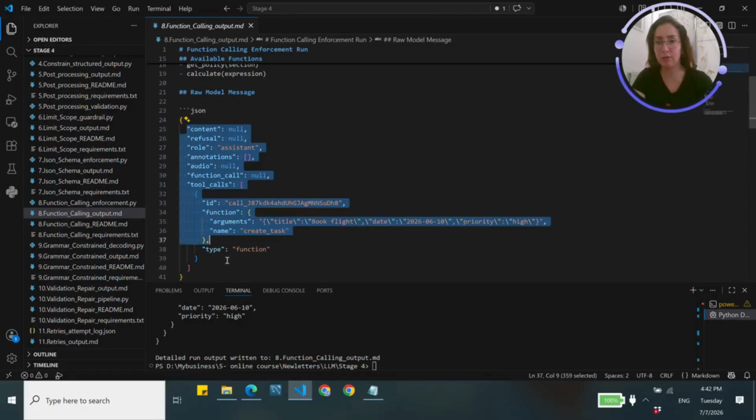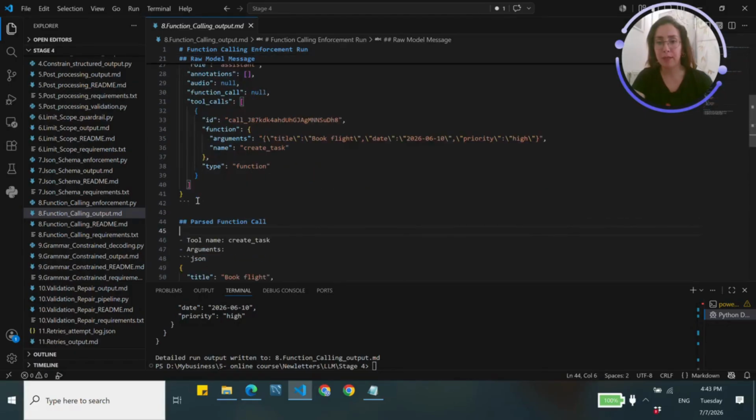In the JSON format output of the LLM model, you can see here that the type of function create task is recognized, and it could split different values for JSON schema. For title, it recognized the book flight. For date, it recognized the date and the priority high. So these are exactly the arguments with this schema that we ask for. They will go to the function of the create task.